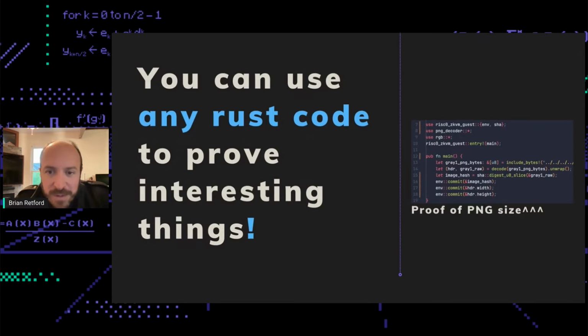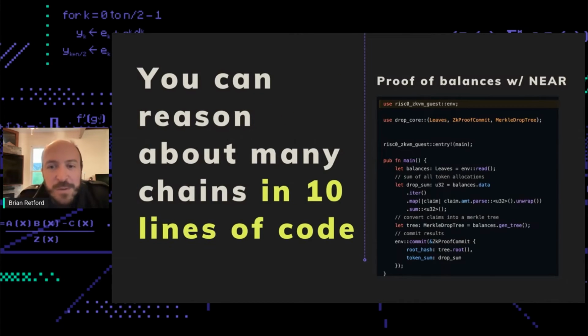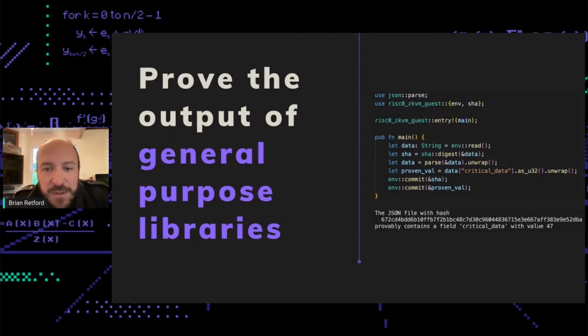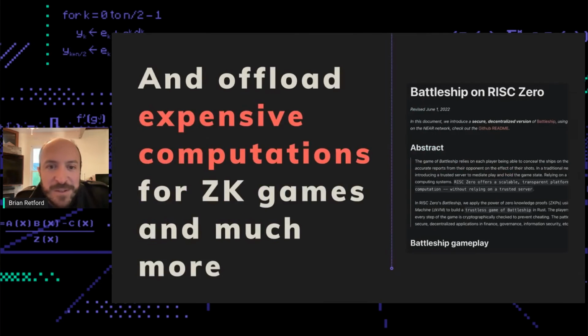Kind of critically, the fun thing you can do with RISC-0 is prove anything that you can already do in Rust code. For instance, there's a very short proof of the size of a PNG image. You can also reason about chains that have their core logic implemented in Rust. So there's a small example of reasoning about Merkle trees in Near. You can also prove the output of pretty much any kind of general purpose library. Here's the proof that a JSON file contains particular data in a particular field.